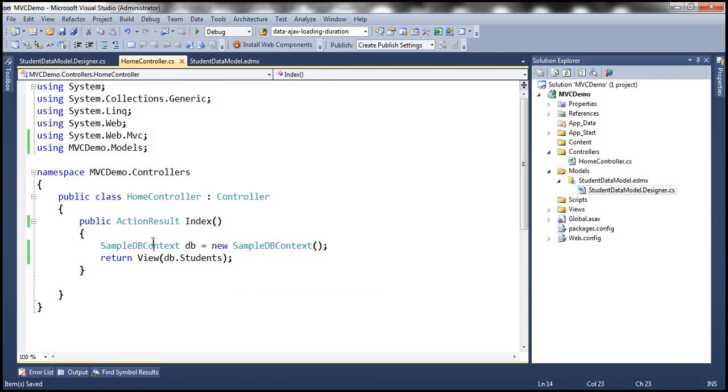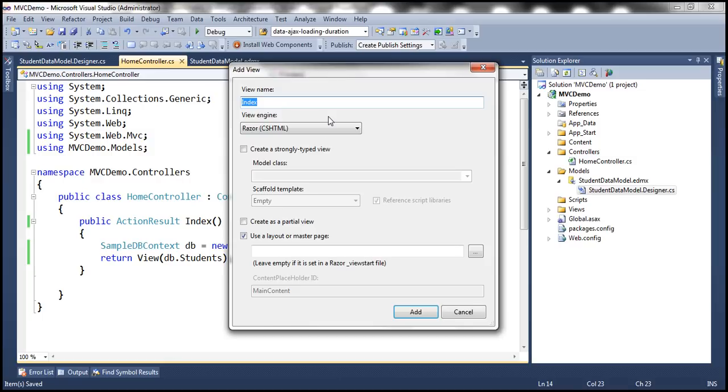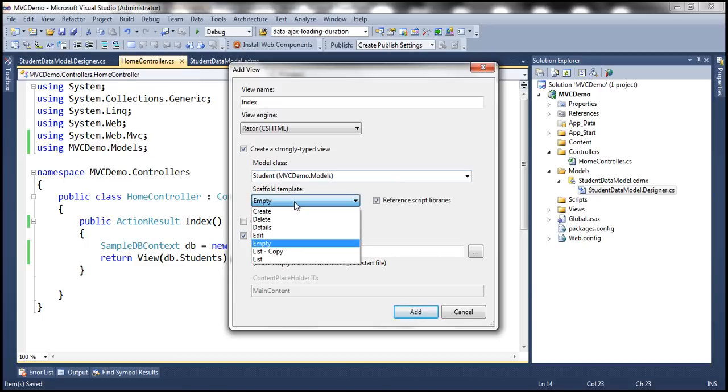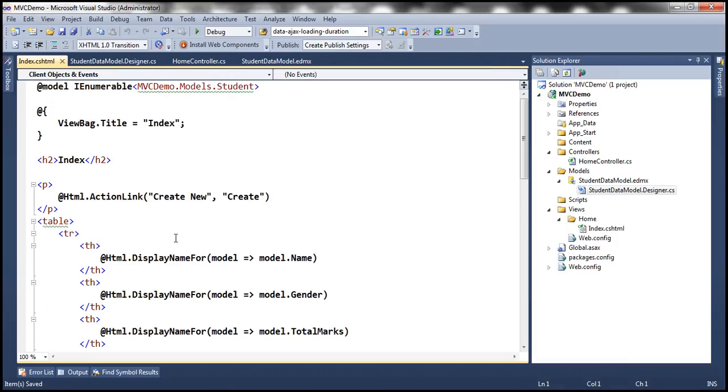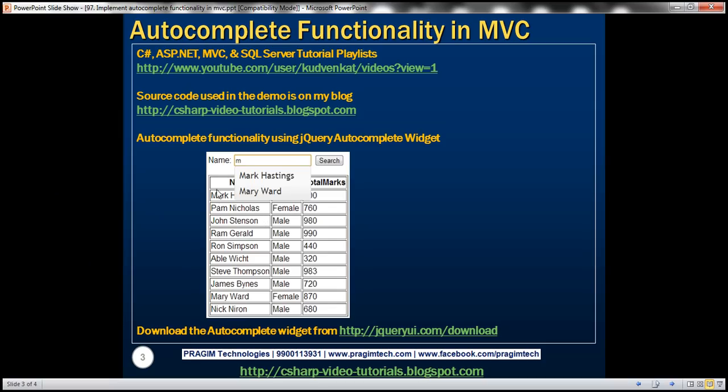Okay, now let's go ahead and add index view, and let's create a strongly typed view against student model, and we want this scaffold template to be list. So let's select that, click add. So this should add index view. Okay, now we want our index view to look something like this.